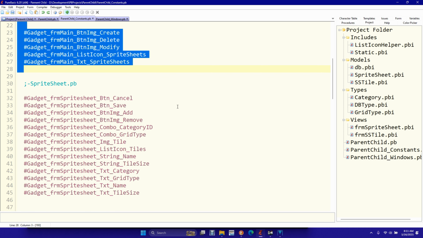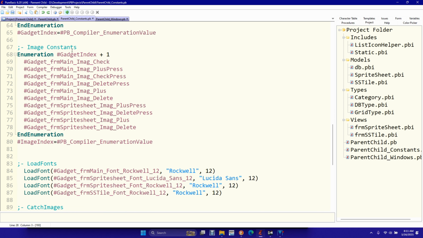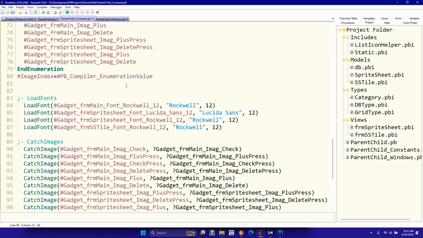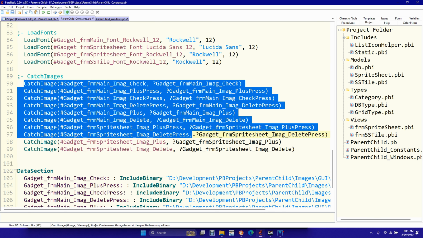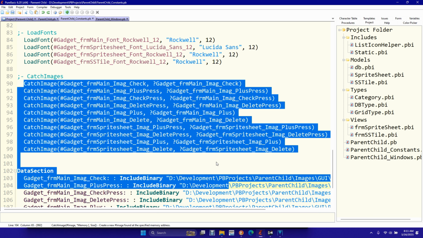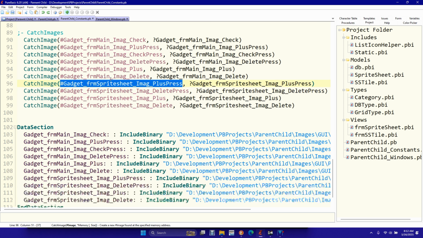And then we get to images. We have the images that were used on buttons. These are in their own group also. And if you had fonts that you loaded, they all come in down here at the bottom. Then there's the actual load of the images into their enumeration values. All of that gets compiled inside your exe.